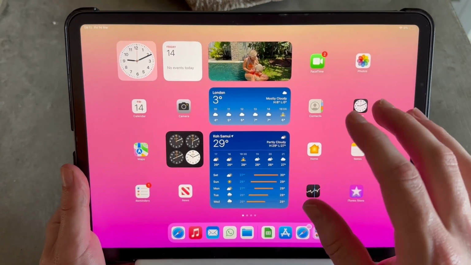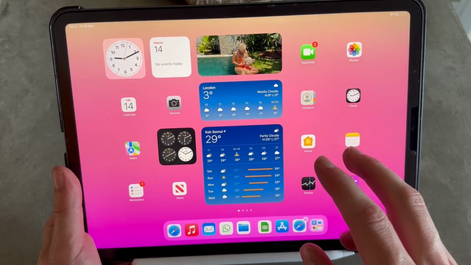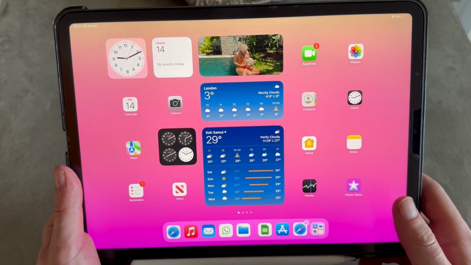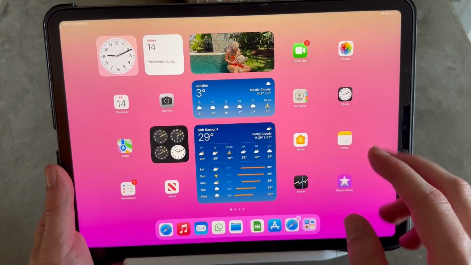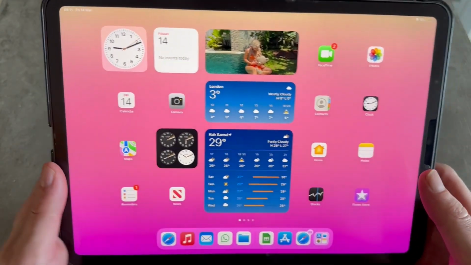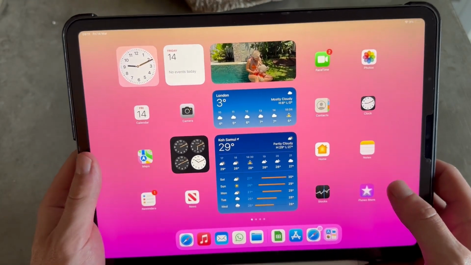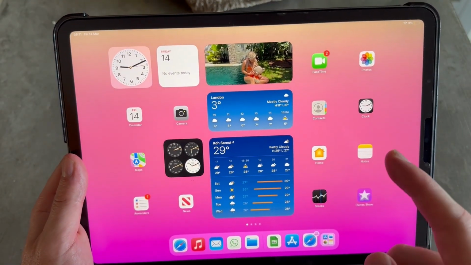In this video, I'm going to show you how to update your iOS on your iPad. So it's important to make sure your iPad is fully up to date, as this will improve both your security and also performance, and it means you'll have access to new features and also bug fixes for your iPad.